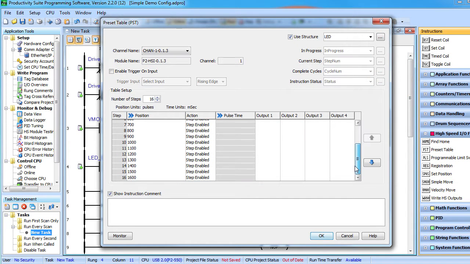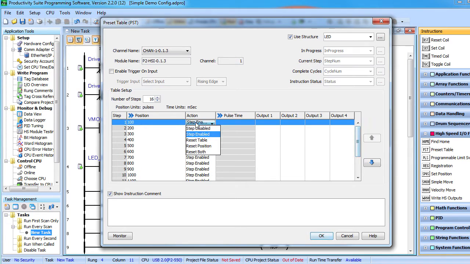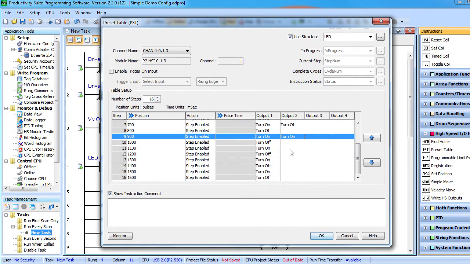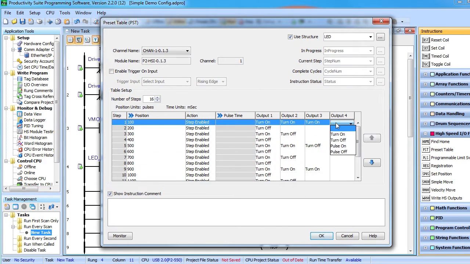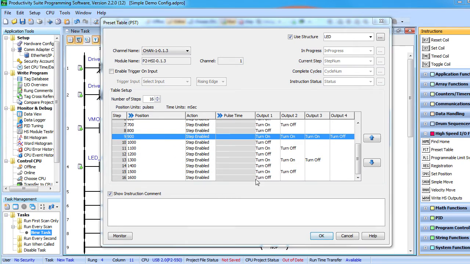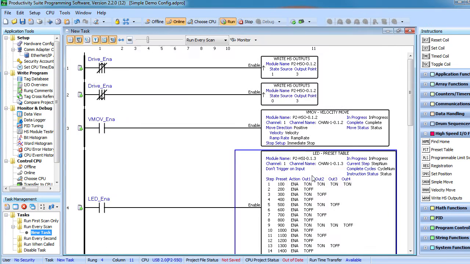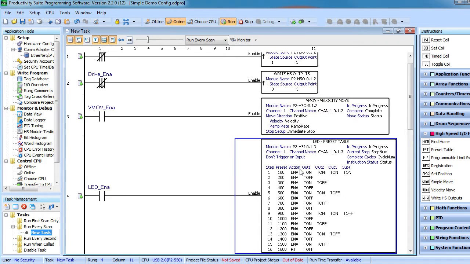We want to enable the LEDs during the entire step. We could invert that, reset the table, reset the position counter, or reset both the table and the position counter. Let's toggle output 1 every step, output 2 every 2 steps, output 3 every 4 steps, and output 4 every 8 steps. And on the last step, we want to reset the table so this repeats indefinitely. Hit OK, accept the new tags. So we can enable or disable the motor drive, start the motor spinning, and we can drive the LEDs as a function of encoder count.